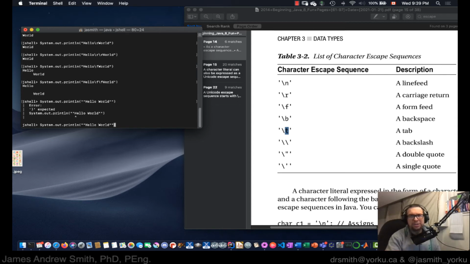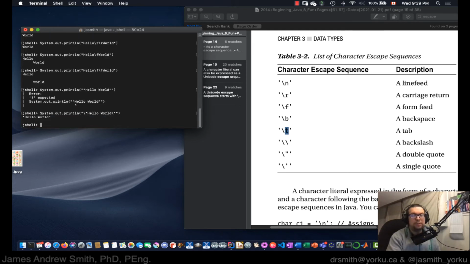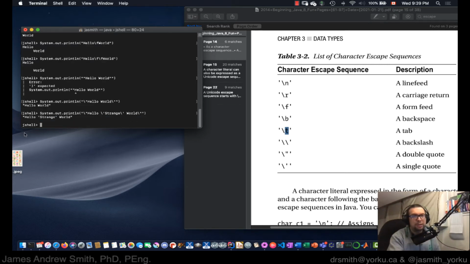If I take a look at the documentation, it says a double quote is a backslash double quote. So if I put a slash right there, and I put another slash right there, now I got my double quotes. Now let's say that I wanted to go hello, and I want to do a strange world. So single quotes. So I use slash, single quote, strange, like that. Another slash, single quote, and it should put the word strange in single quotes, with a double quote on the left of hello and a double quote on the other end of world. So yeah, there we go.